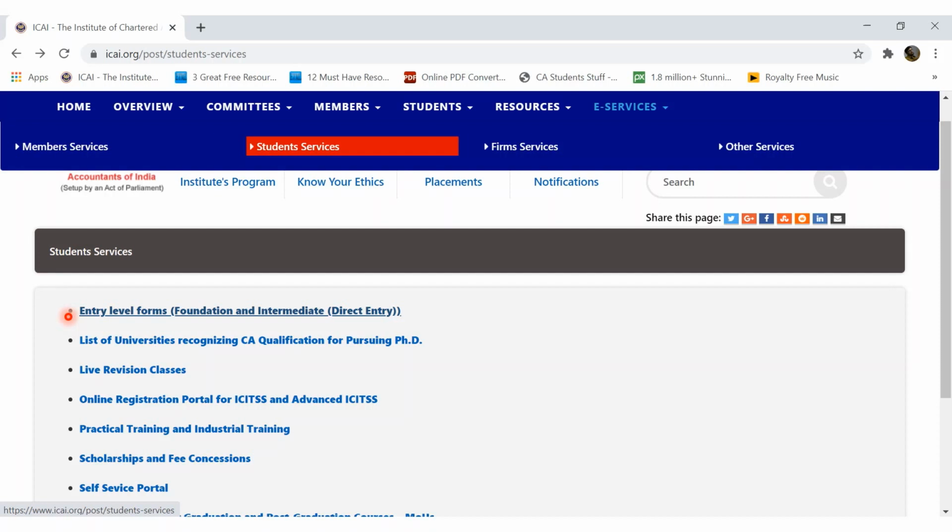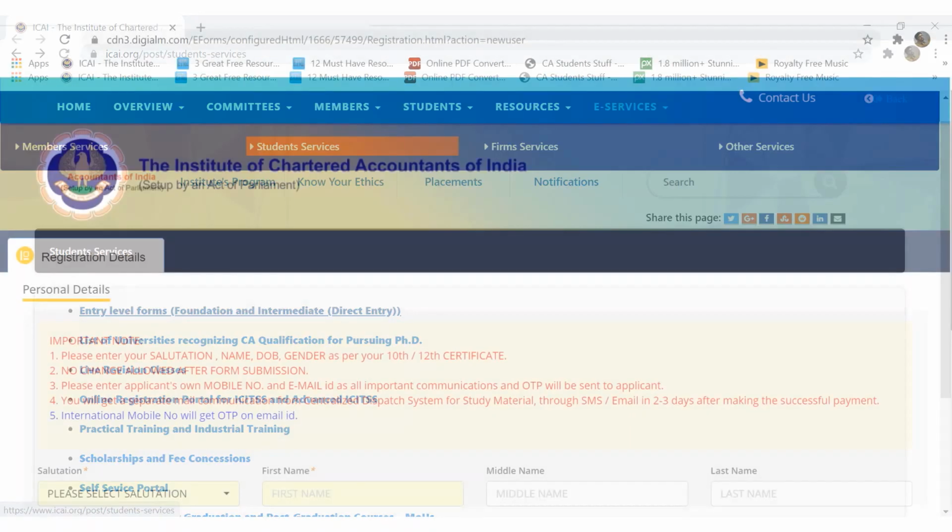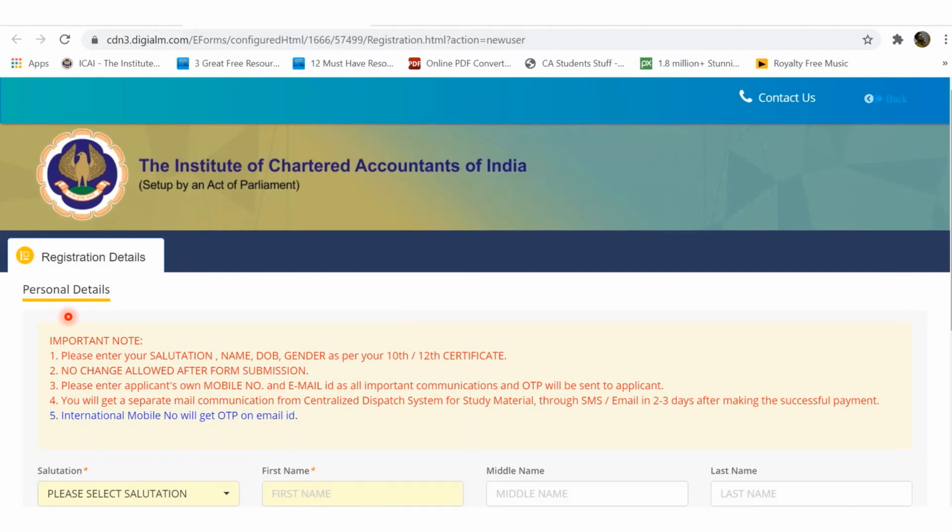I would surely recommend you to click on the entry level form, because it is the easiest thing to do. There are no confusions. If you are going to use the self-service portal link, there is a chance that some of you may get confused, but ultimately both the routes are going to lead to the same form. So don't worry about the same. You can either go for entry level form link or you can go for self-service portal link. If you will be clicking on the entry level forms, then by default the form like this will be appearing in front of you.